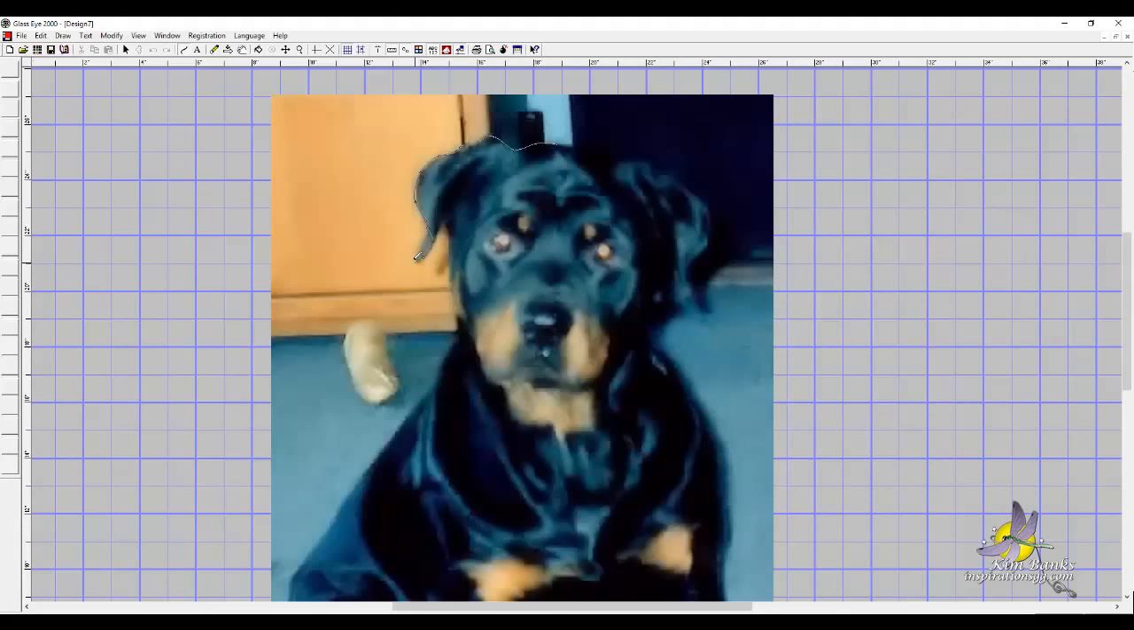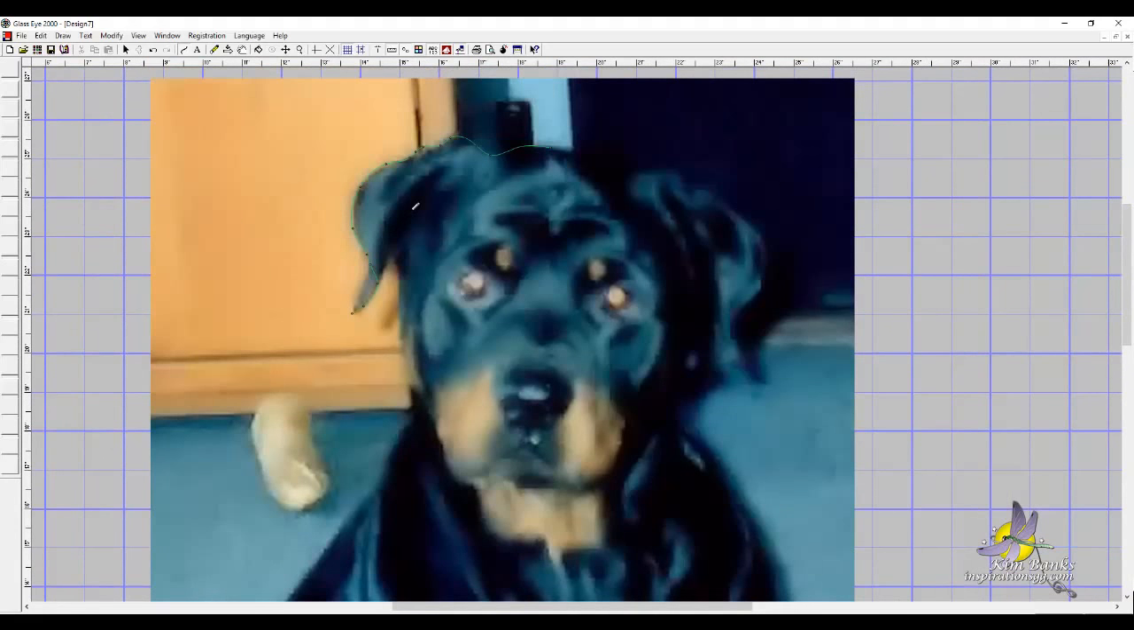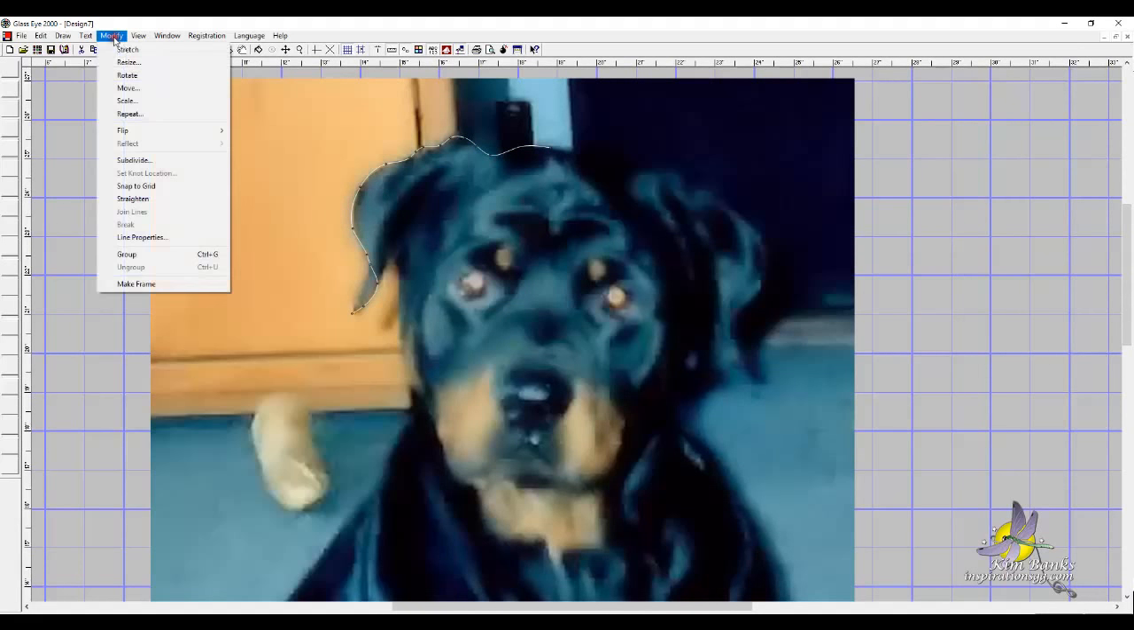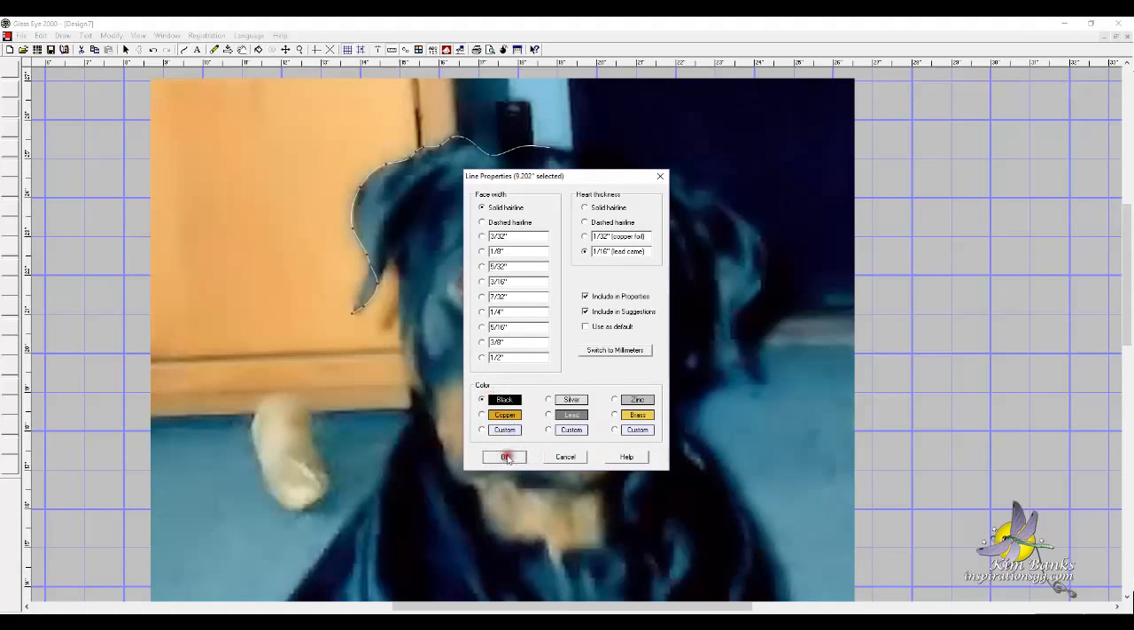Now you can see that I just went across the bit of the ear. I did that on purpose so that I can keep a nice loop as I come back up. Also, as you've noticed, my lines are green. This is so that you can see when you're drawing on black. Otherwise, you get line properties, change it to black.